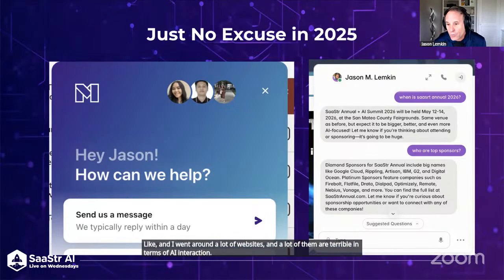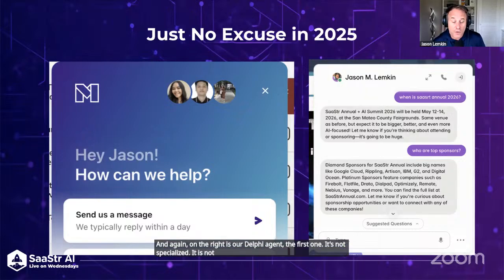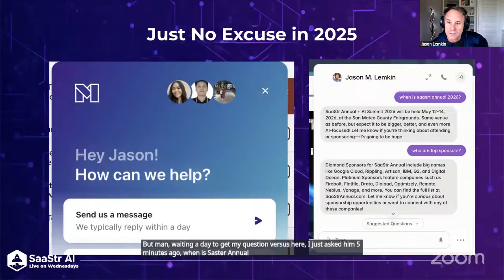And again, on the right is our Delphi agent, the first one. It is not specialized for sales. We've taken it off for sales and tickets and sponsors, which we'll show you. We've put it in the buckets and the parts of SaaStr that are general. But man, waiting a day to get my question answered, versus here, I just asked it 5 minutes ago, when is SaaStr Annual? Who are the sponsors? It just tells you everything.